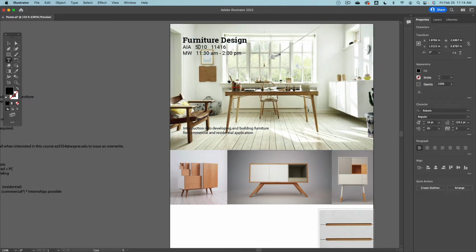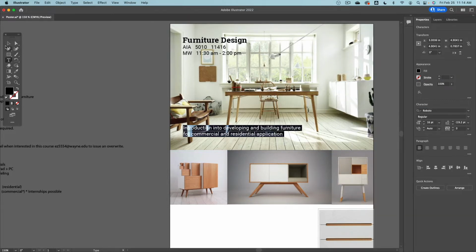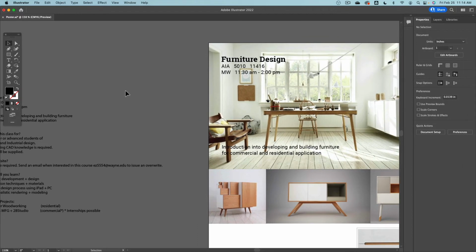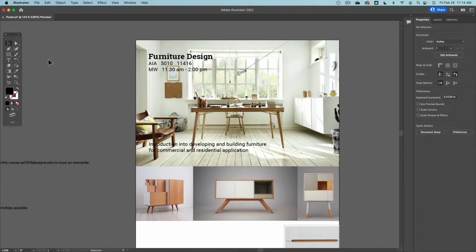So what font size do we have here? 16. So this easily can be 16 too, maybe. And let's say here, Roboto Medium. Yeah, Roboto. Okay. The text, as you can see, is very hard to read. Okay, so we need to help readability here.